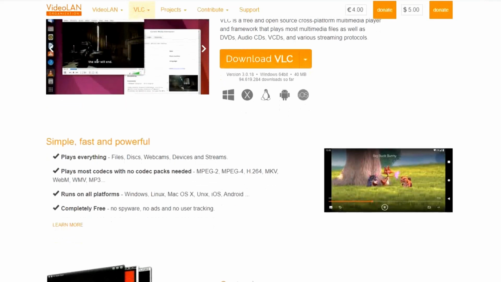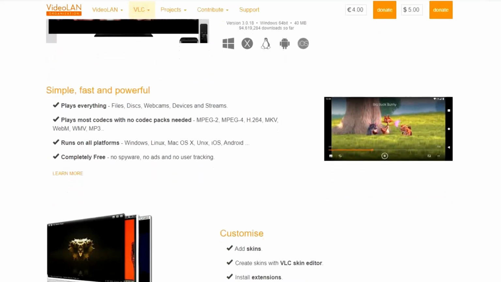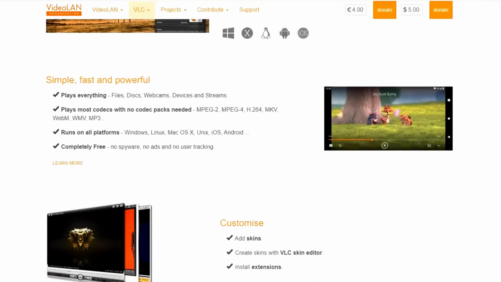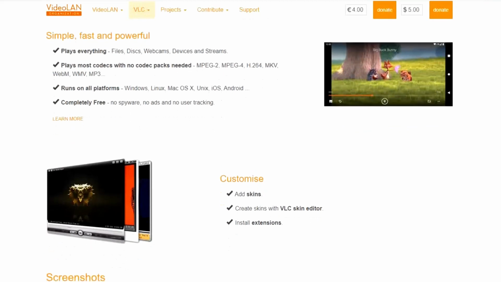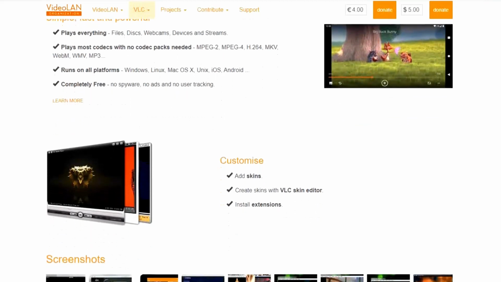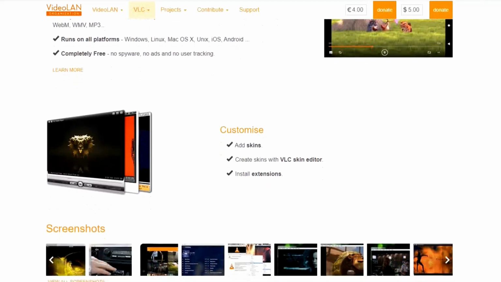It can play just about everything you throw at it without the need to install additional codecs. In fact, I've never run into a file format that it couldn't play. It's also highly customizable. You can install extensions and skins, or create your own with the VLC skin editor. It has a clean-looking interface. Audio and video files load quickly in VLC.